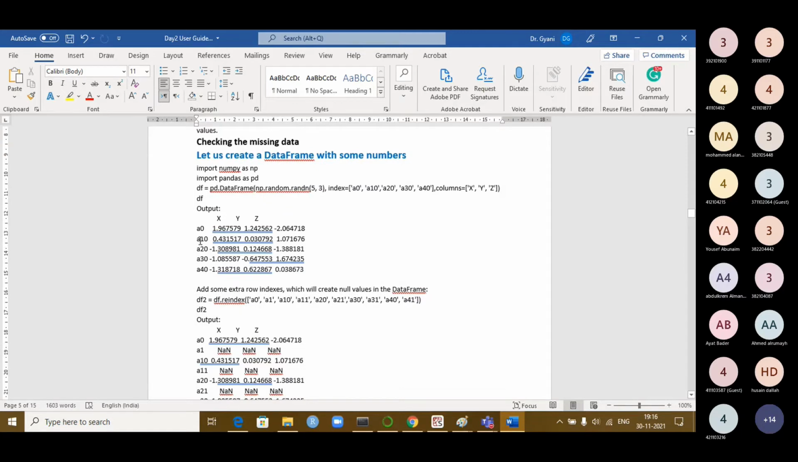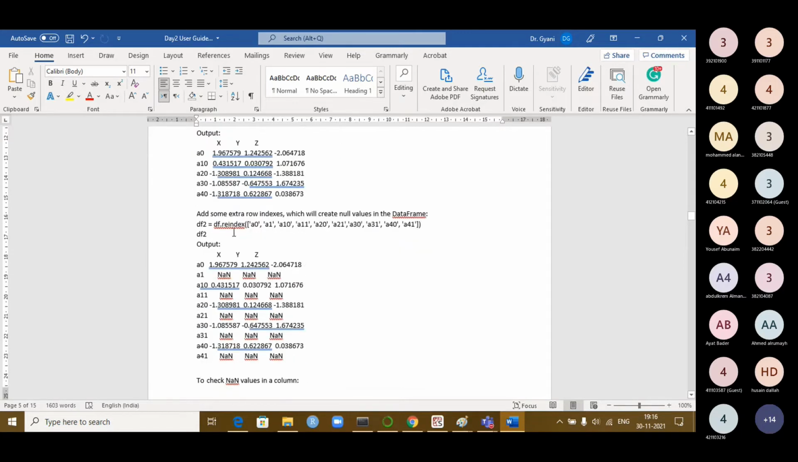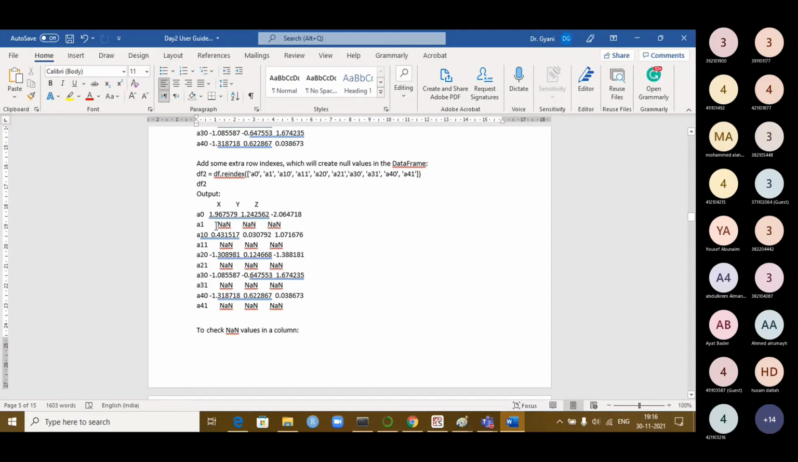So this is what exactly we have seen, and we have reindexed. df.reindex we have done. So new rows I've added to my data frame. Then you can clearly see these NaN values at various rows which are available.